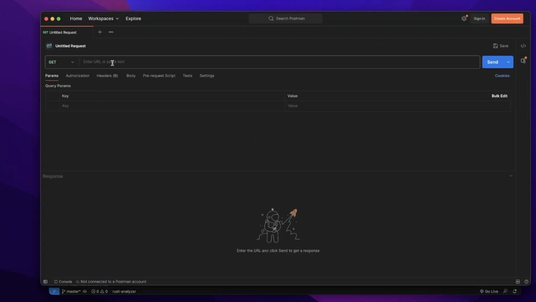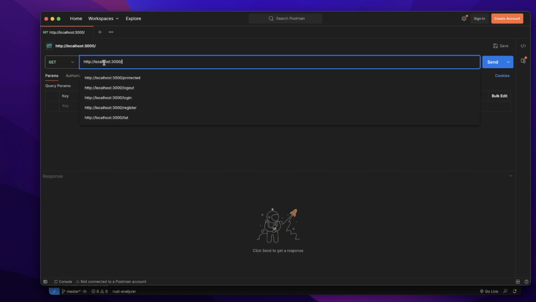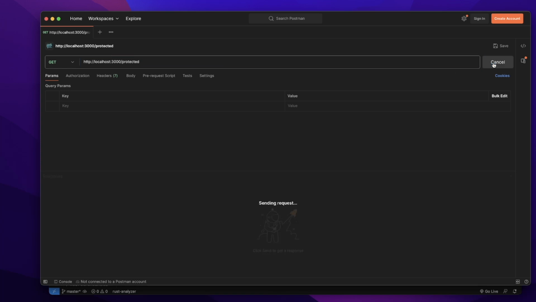Let's open a new tab. Let's first go to the localhost 3000 protected route. So let's send this request. Because we're not a logged in user, so we are not authenticated, it will send a response, guest, you are unauthorized.